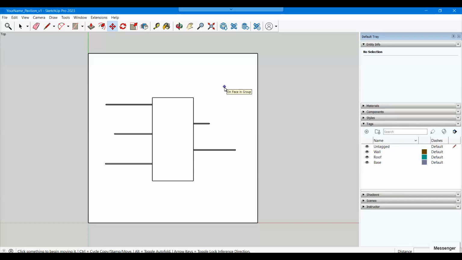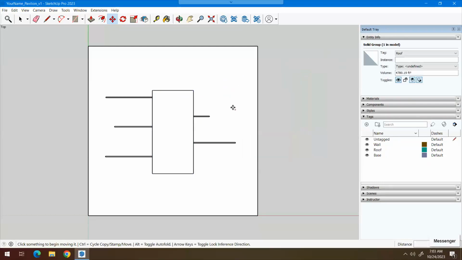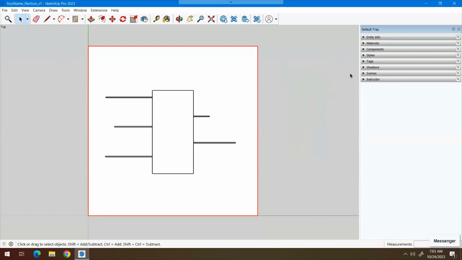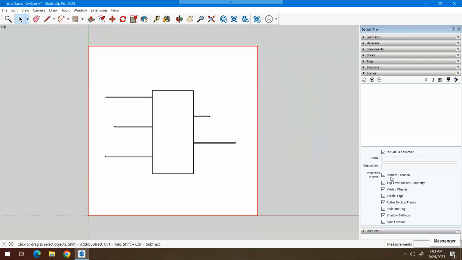In the final video for this exercise, we are going to be making some scenes. So I'm in the top view and I'm going to click on that roof that I just added. I'm going to select it and lock it again, just so it doesn't move around on me. And then I'm going to minimize some of these areas in the panel. Okay, the scenes are towards the bottom here.